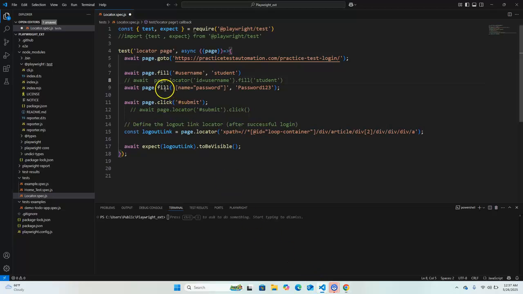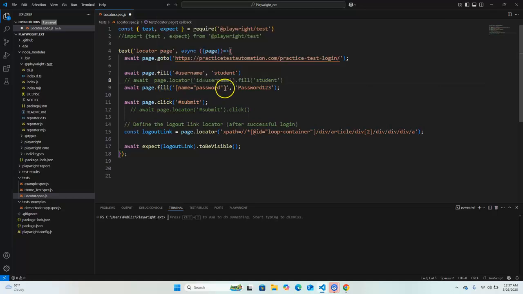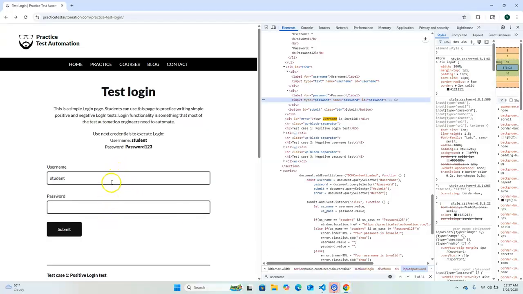So whenever we write name is equal to password, this is the text box value. And once we provide the value here and here, after that we click.